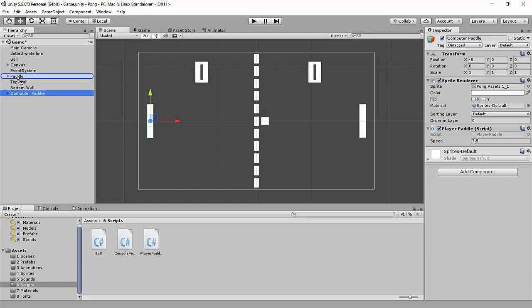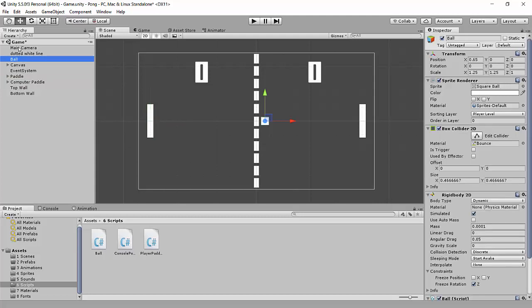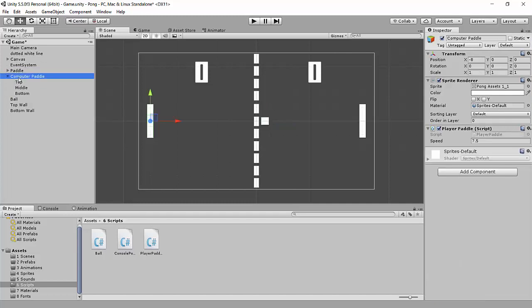To make more sense, I'm going to reorganize them in the hierarchy so the paddles are together and then the ball is underneath that. Make sure you don't position these objects within each other, so they don't become children of each other. You want them to all be parent objects in the hierarchy.